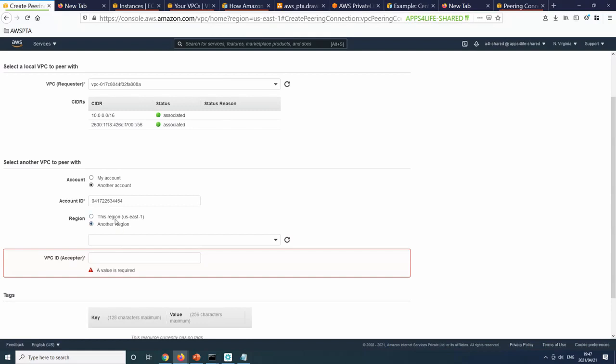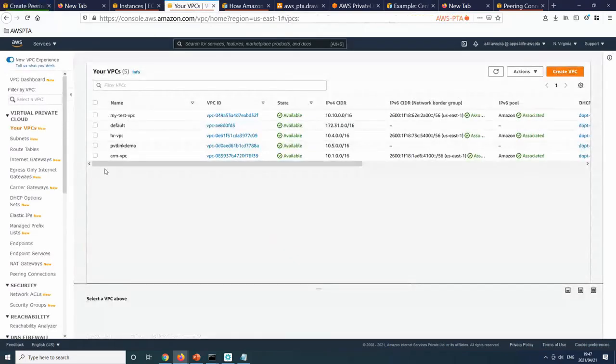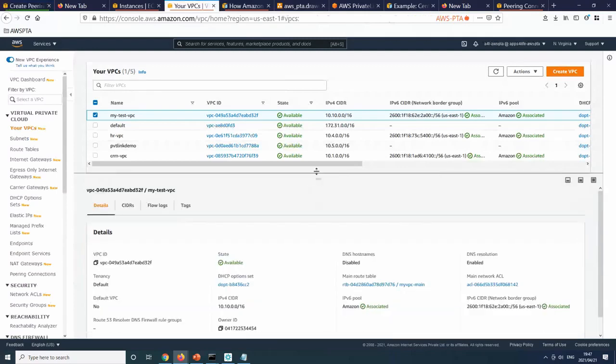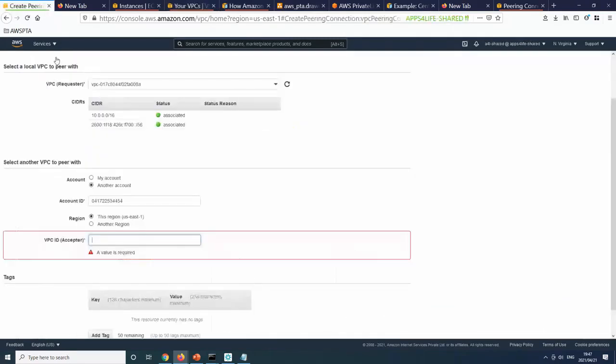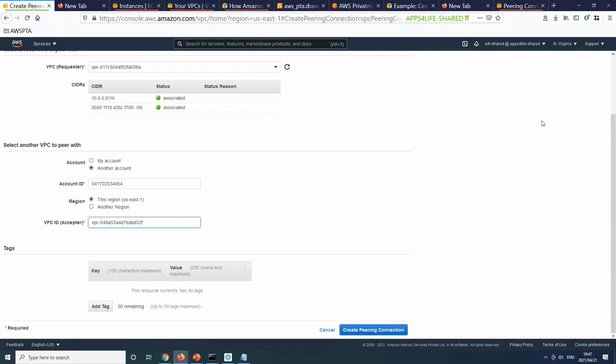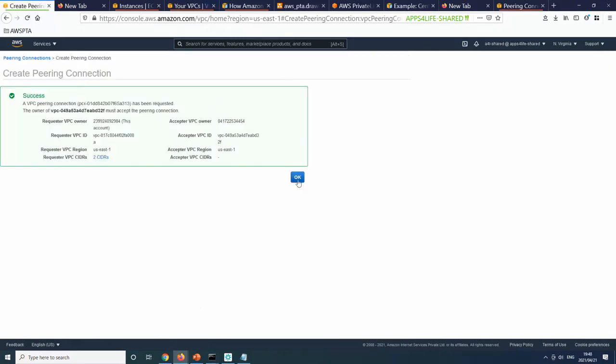I can even pair with another region. So I'm going to choose the same region because I'm pairing with Northern Virginia. And it says VPC ID of the acceptor. So I'm going to go back here, and I was going to pair with my VPC. So this is the VPC ID of my acceptor. So I'm going to click here, drag this a little bit to the top, and then copy the VPC ID. Go back to the peering connection. So in this case, Apps for Life shared became the account that is requesting the VPC connection, and AWS Pretoria became the one that is accepting the connection. Okay, so I create a VPC peering connection.